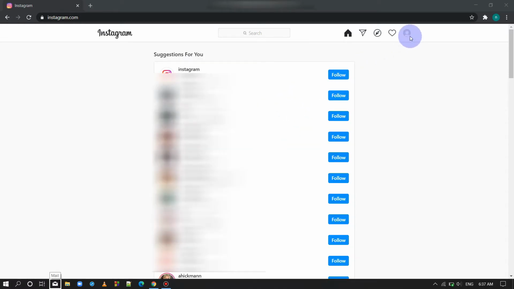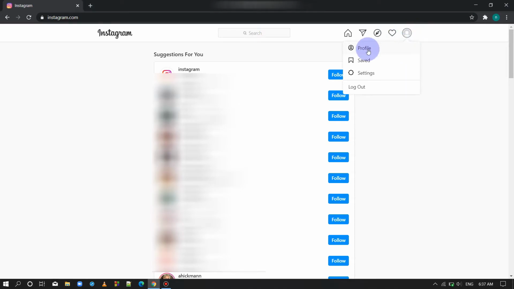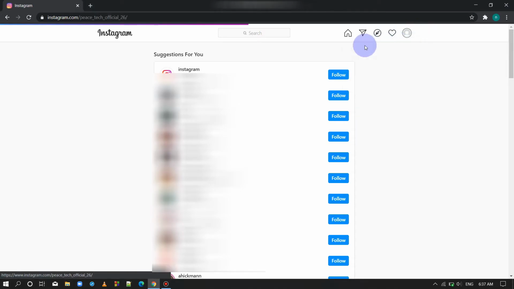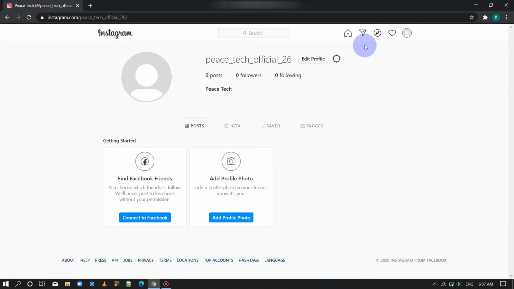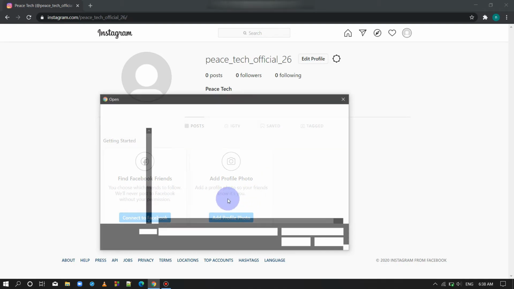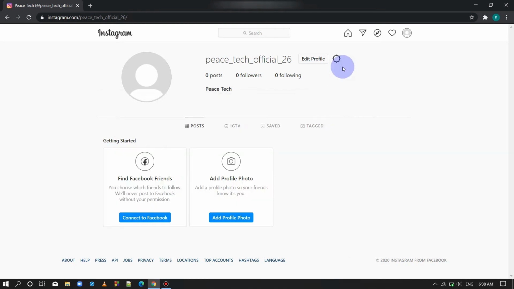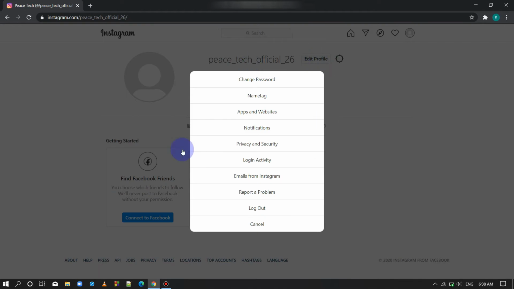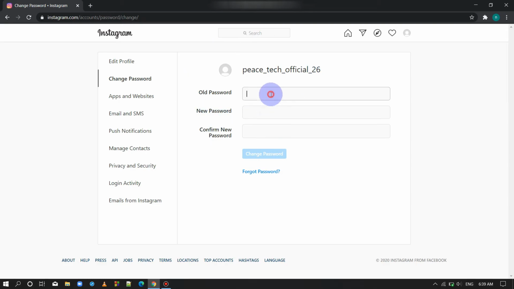Account created successfully. You can customize your account here. Add your profile picture here. You can also connect your FB ID with your Instagram account. Here, see, this is your account settings. You can change your username and password here.